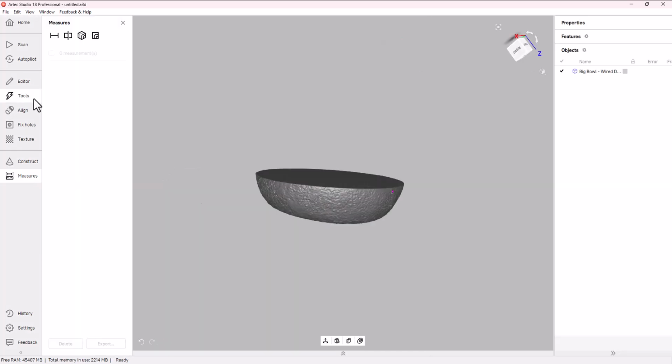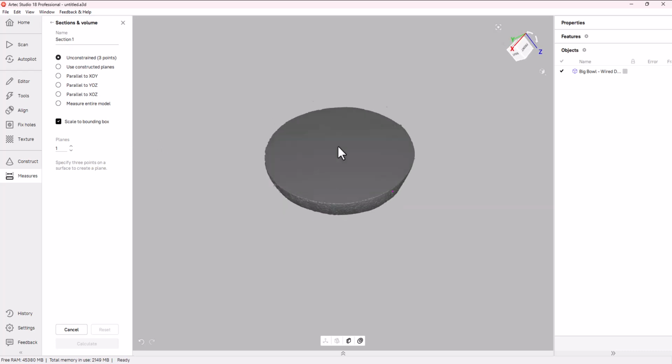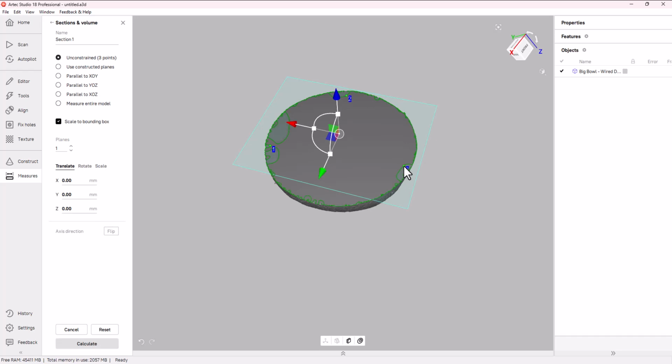So next up I'm going to go into my measurement tools, and I'm going to create a cross section. I'm going to do that by picking 3 points on this top plane. And you'll notice that plane doesn't cover the whole thing, so I'm going to go into the scale bar and scale it up. So let's just scale it up to 3, which you'll notice is an overkill, but it covers the whole part.